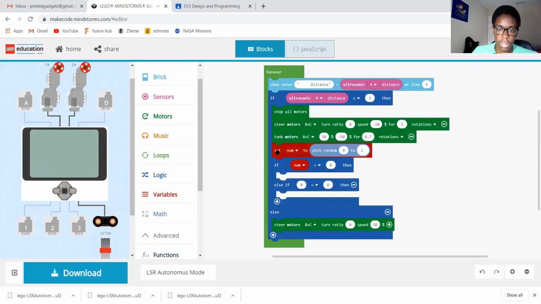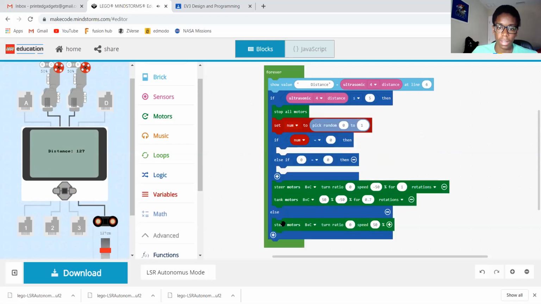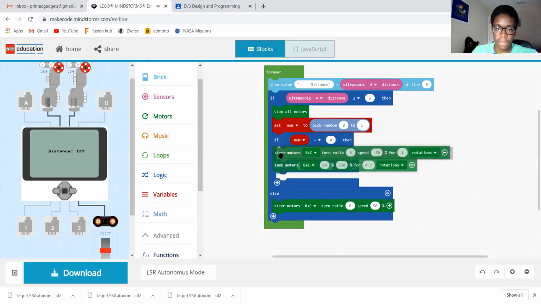So I'm going to first move all of this to the top here, like that. And I just want these 2 blocks. The 2 blocks that we made before, I'm going to put that in our first if.